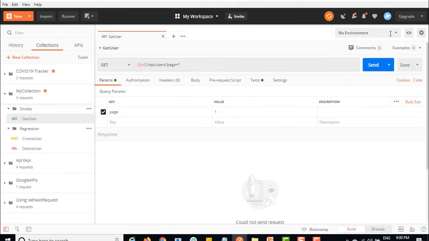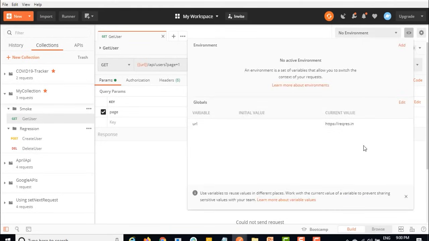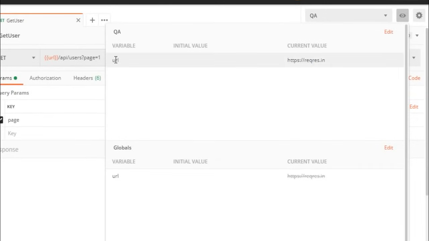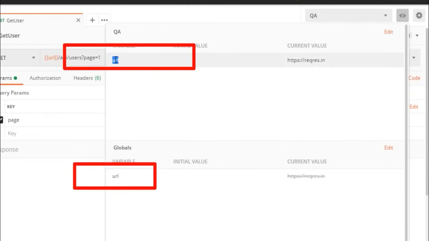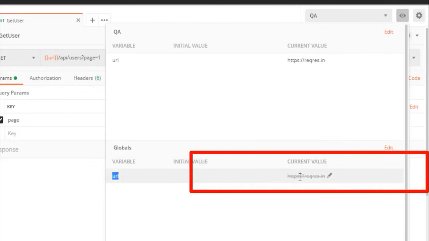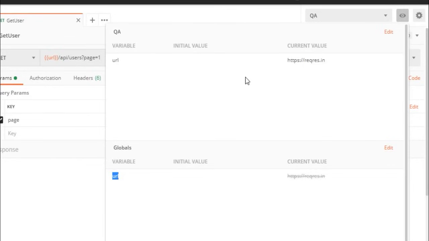Now here comes the main deal. Before we do that, let me just make it QA. Okay, so now can you see I have the same variable in the environment, and the same variable I have taken as a global. Now the question is, which one will be taken, or which will have more preference? As you can see, Postman has by default struck out this global variable value. The reason is that Postman always gives higher preference to the local variable. So as you can see, the environment is given more preference, so it will always take that if you have the same key.